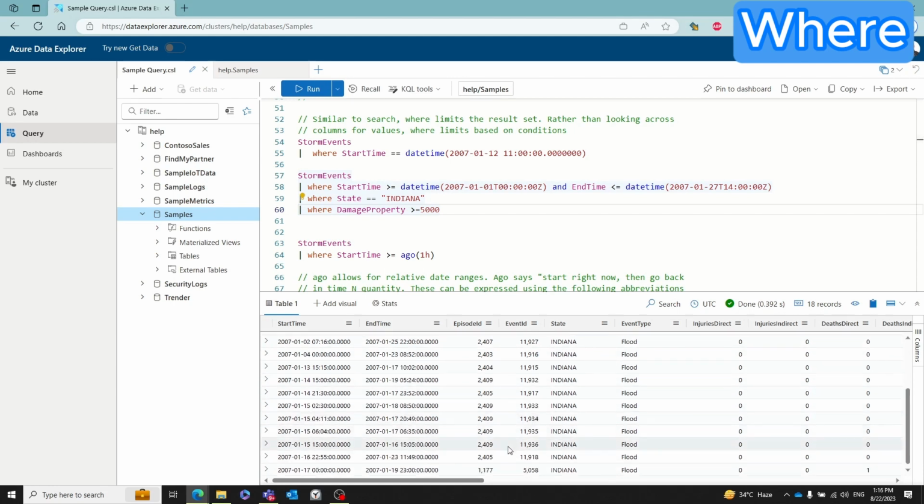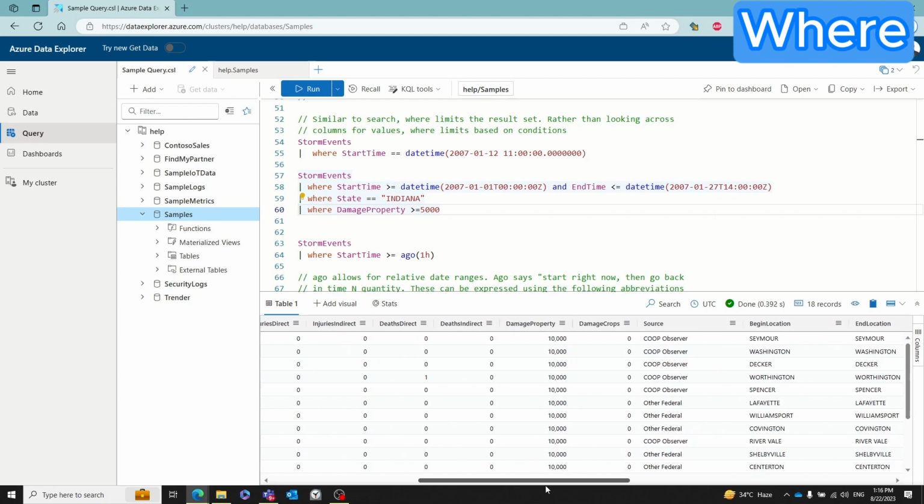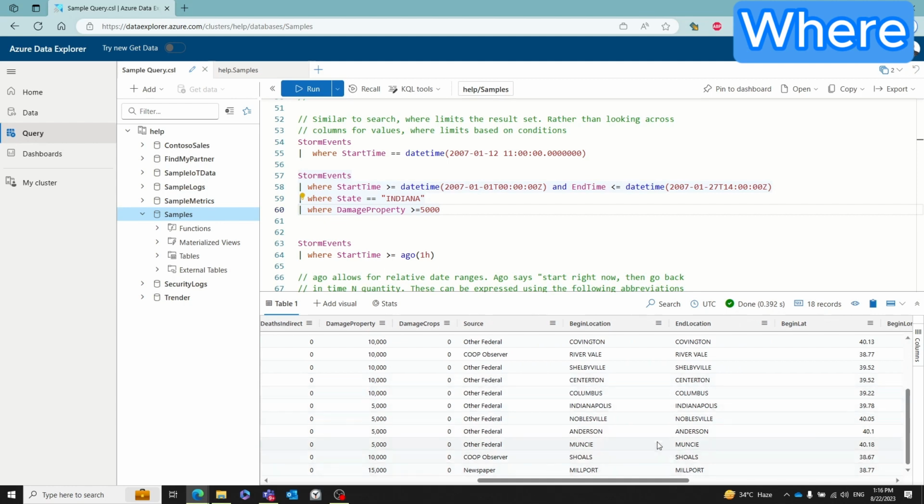Let's execute it. So we have all of these events, and we can see, for instance, it's all floods, and we can see the source, where exactly we're getting this information from, the begin and end location, and so on. So this could be super useful whenever you're writing queries against data, for instance, a virtual machine or a web app, and you're looking for more detailed information. So for instance, you're looking for events that started during this time. You're looking for a web app that's called, for instance, in this case, Indiana, and you're looking for server errors where it's anything larger or equal to 500 HTTP status code.